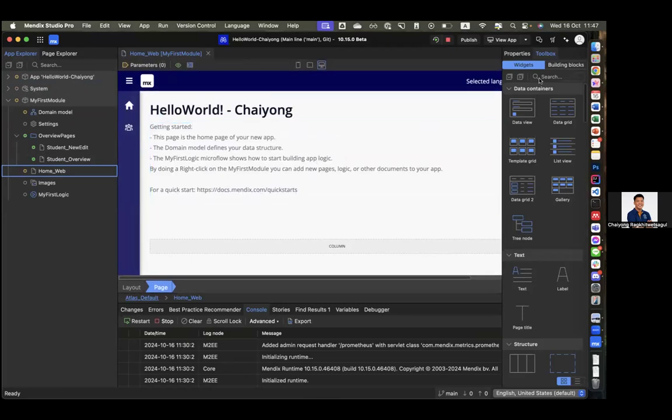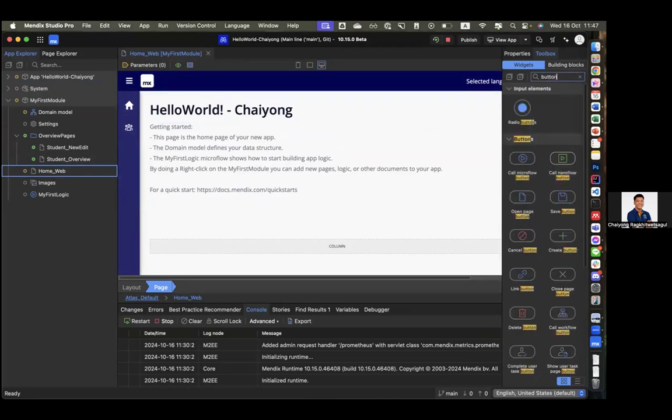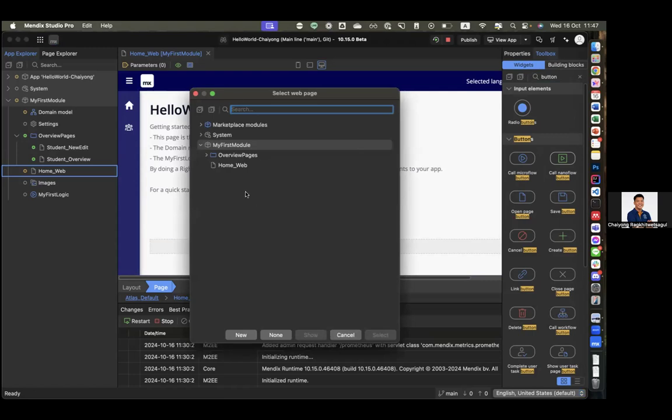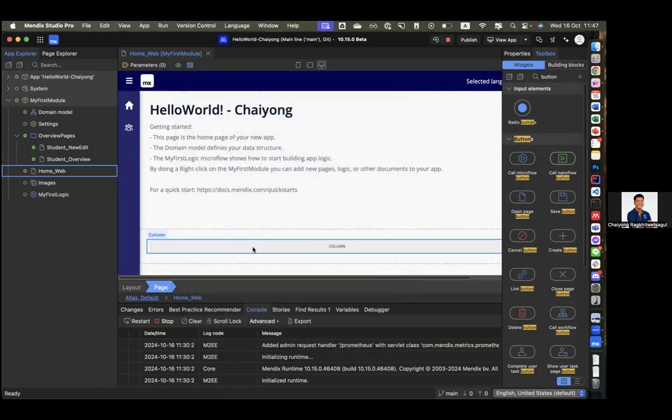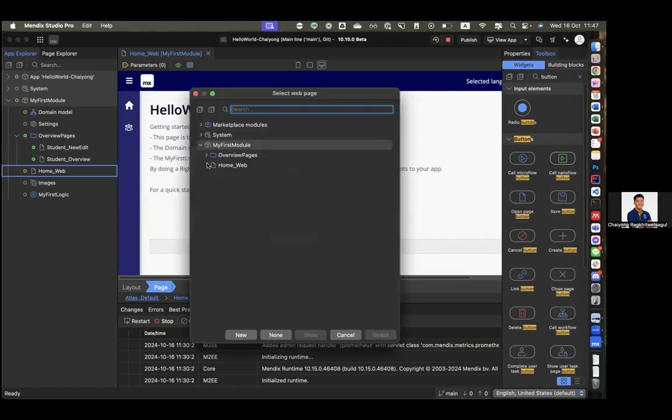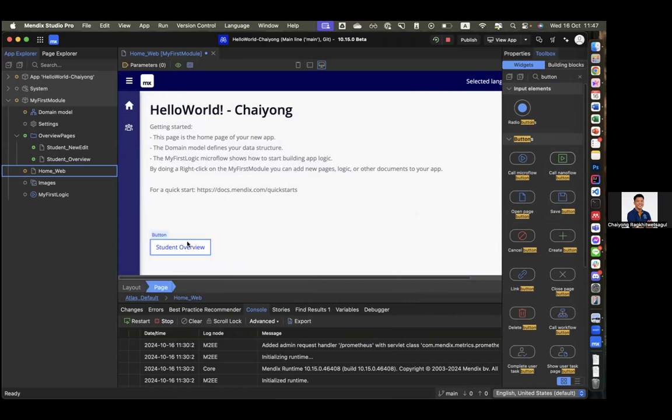I'm going to add a button. So let's search for a button widget. The button widget has many types. We're going to use the one called open page button. So you drag the open page button into this location. There's a predefined location in your home page with nothing, right? So we drag the open page button into this column. And then we select student overview and then we click select. You're going to get a new button here with the words student overview.